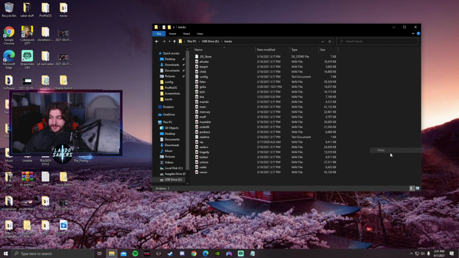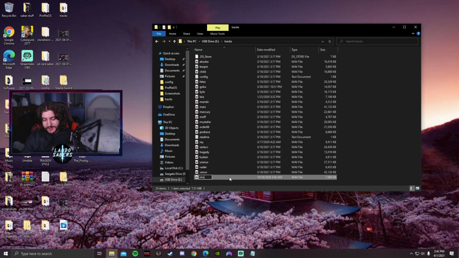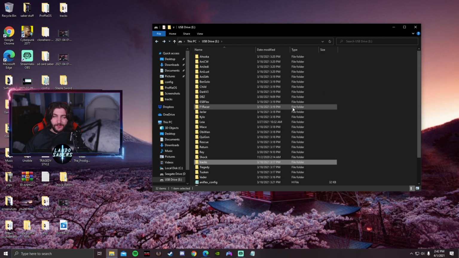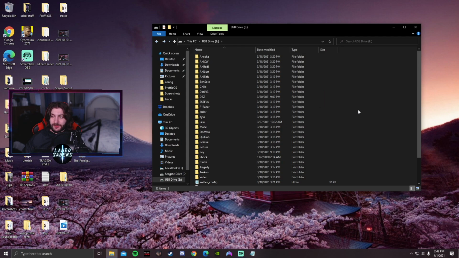I'm going to paste it into the tracks folder of the micro SD card, and I'm just going to also call that Shock. It doesn't exactly have to match the name of the font, but you need to know exactly what it's called so that when you go to mess with your config file, you know exactly what the sound font's name is and what the track's name is, and you can configure it.